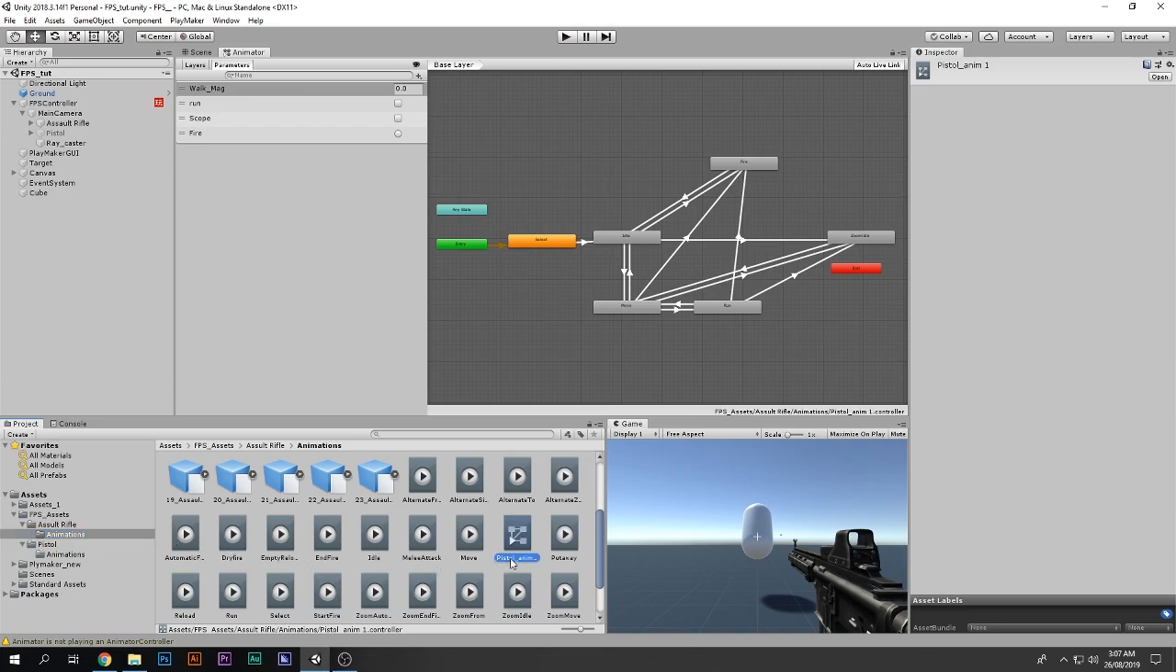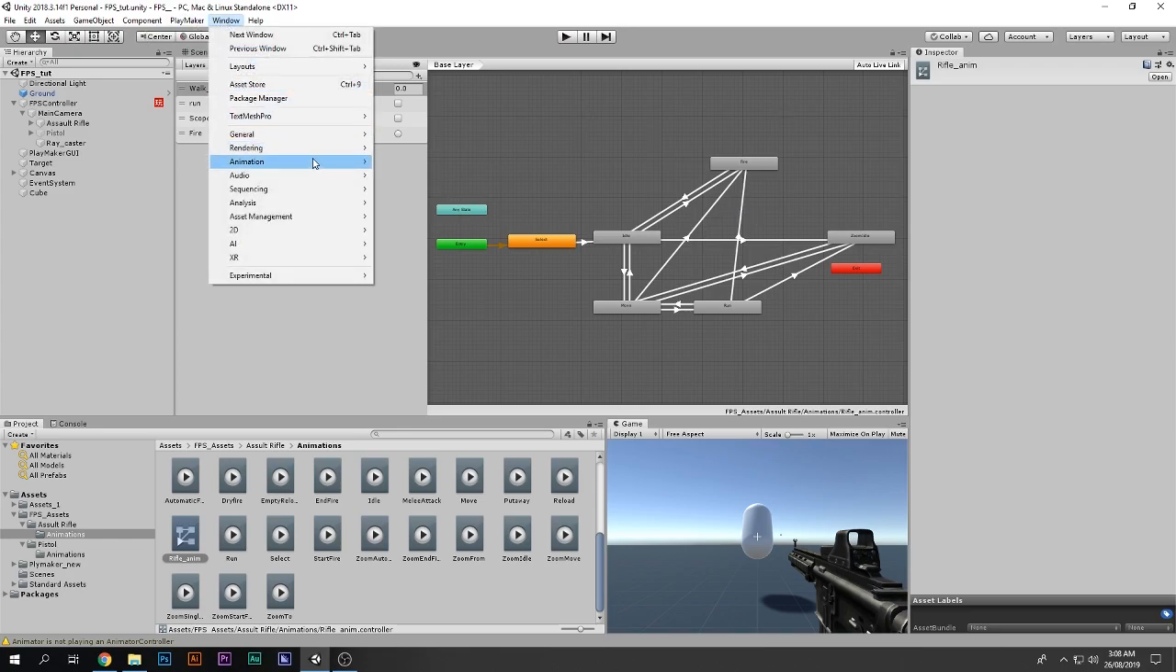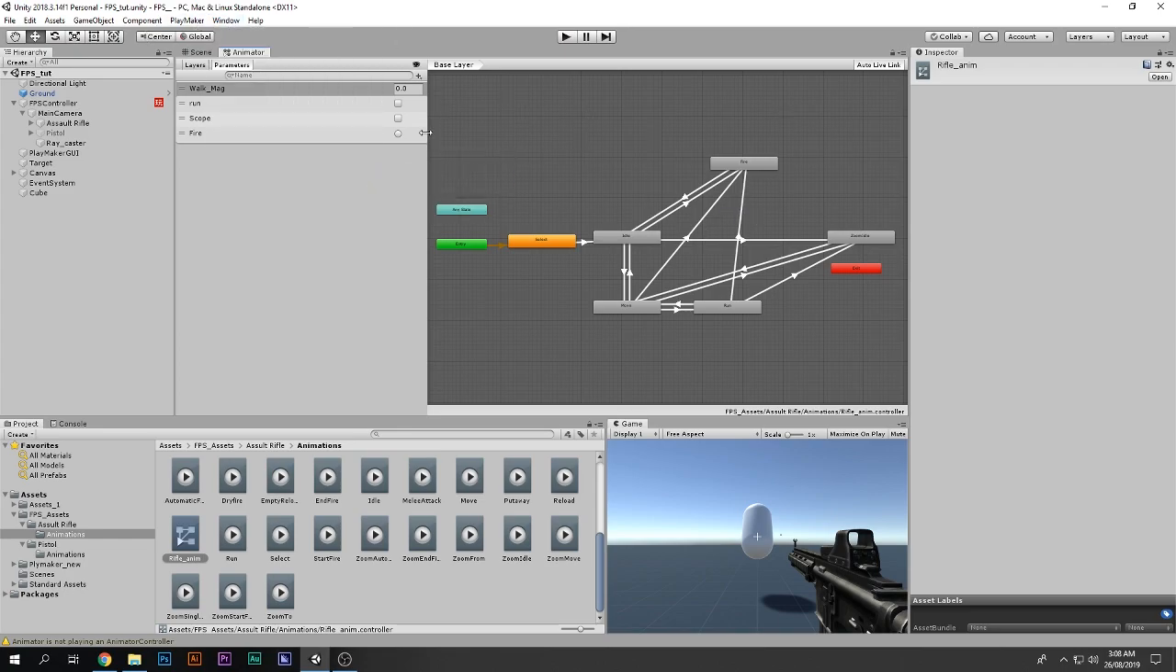I'm going to rename it. Instead of pistol anim, we are going to call this rifle anim, just like that. Double click to open it up. If you don't see this window, go to Window, Animation, Animator, and we will see this window.